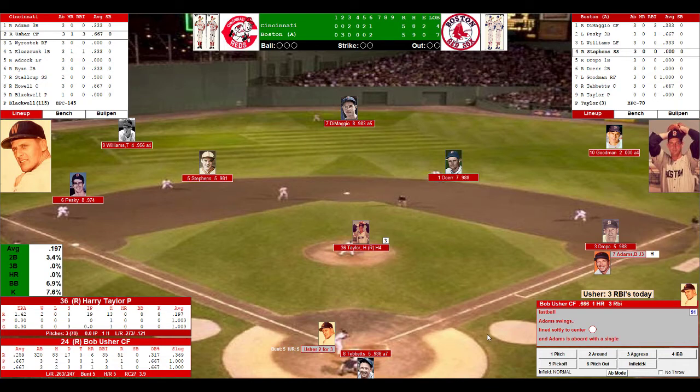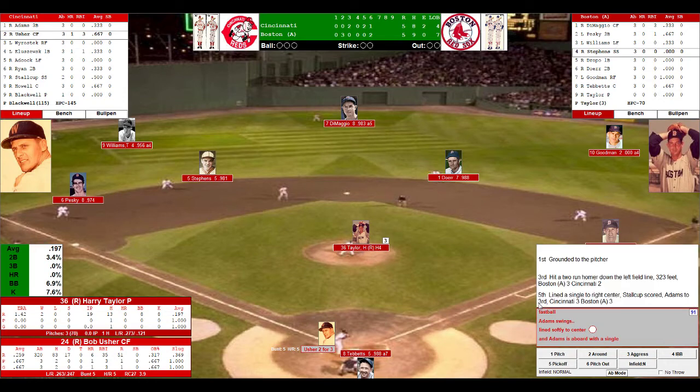Alrighty. Go-ahead run at first. Adams, 7 out of 10 base runner. Usher comes to the plate. He's 2 for 3 with 3 RBIs today. Dropo holding Adams on. Usher, a thorn in the Red Sox side.